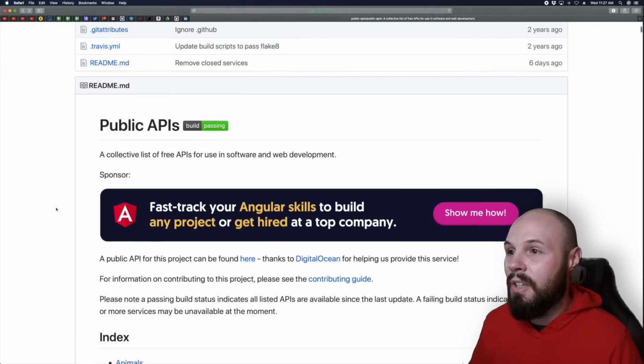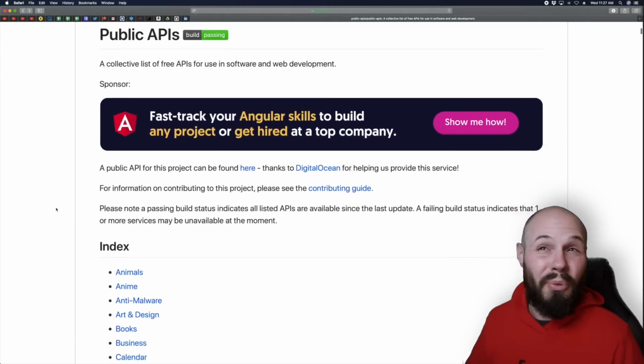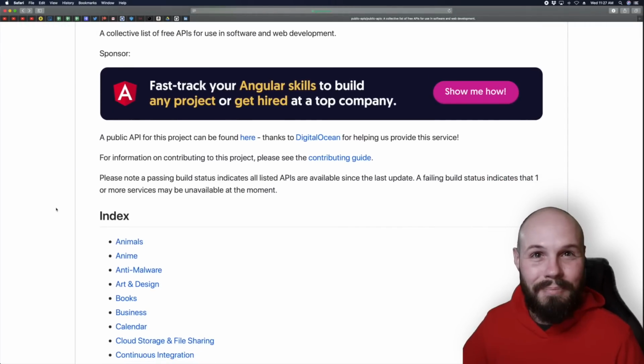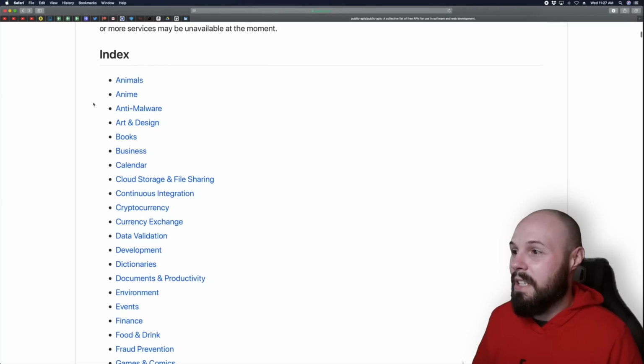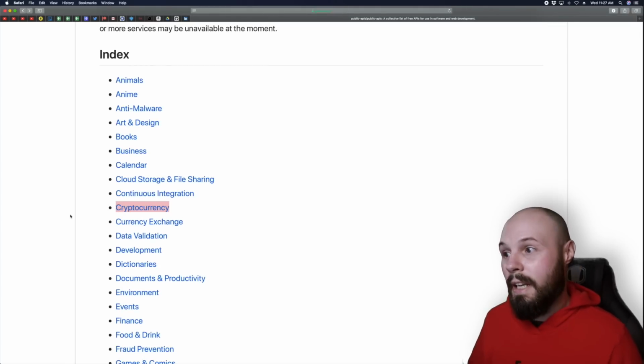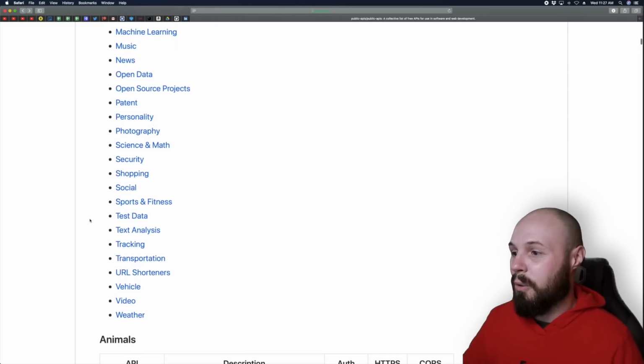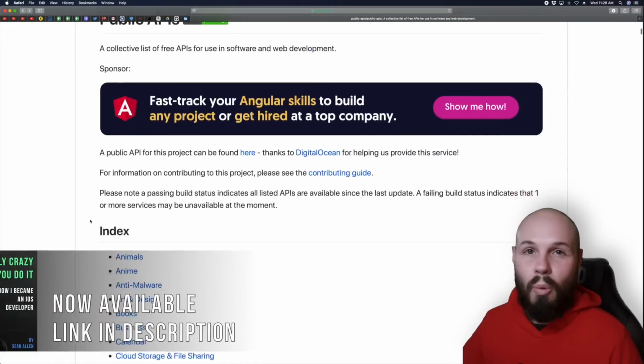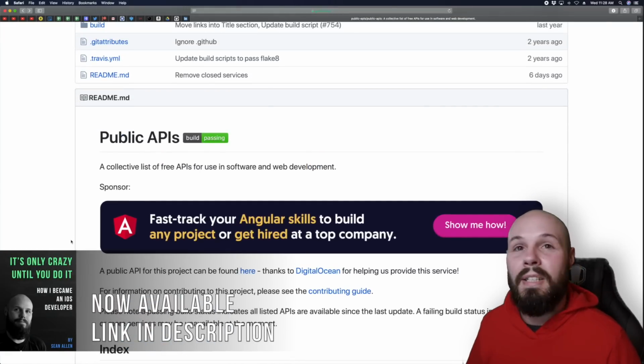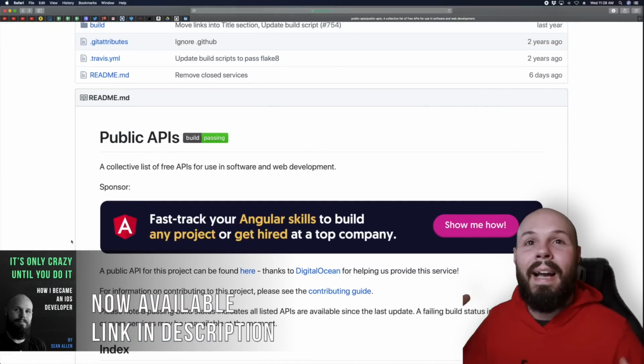It's just a list of probably 400 to 500. I started counting them, honestly, and you can see all the index here of all the types. I got to the cryptocurrency section and I was already over 100, and I was like, yeah, I'm gonna stop counting. And you can see all these other categories here. So there's hundreds of free APIs that you can look at, and they can spawn all these ideas of what you can do.